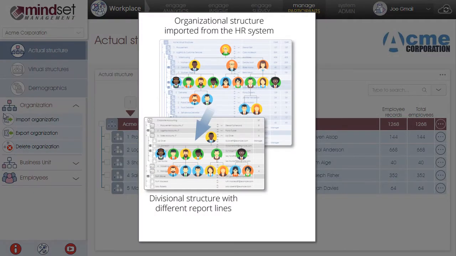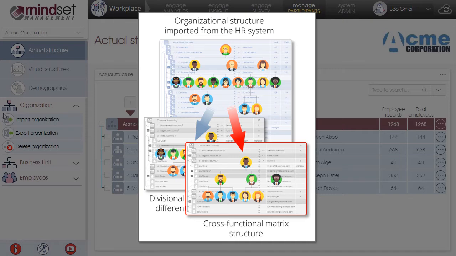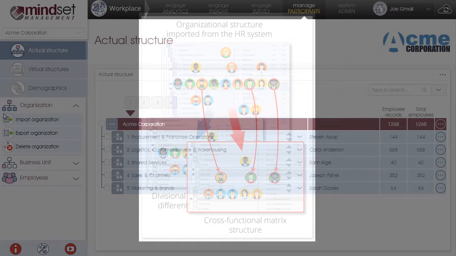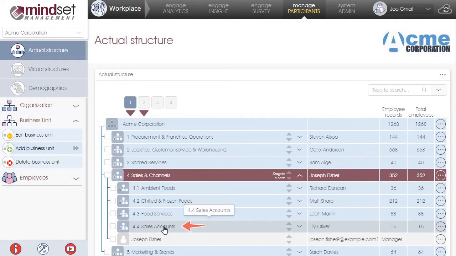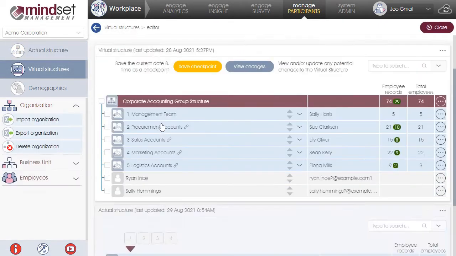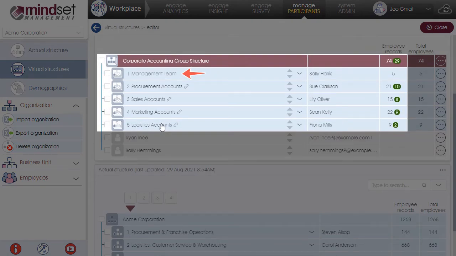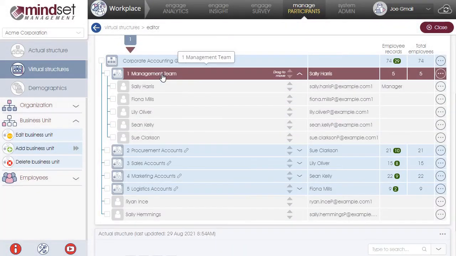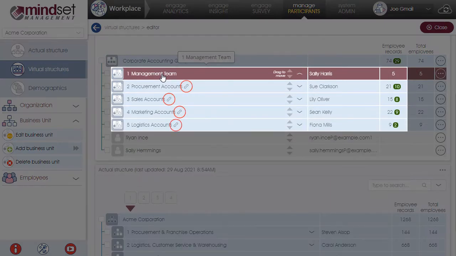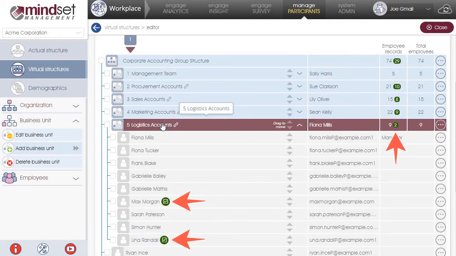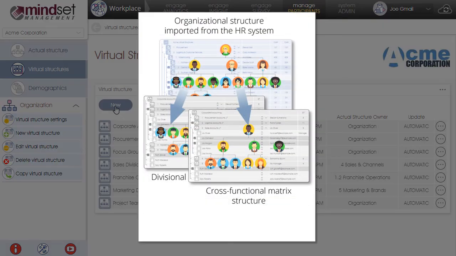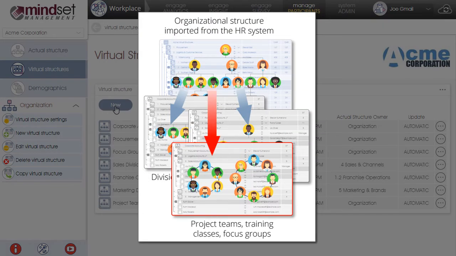Virtual structures can also be used in a matrix structure to consolidate functions that are spread over different divisions and regional offices. In this example, the accounting functions of the different divisions have been combined in a virtual structure with the management team grouped in their own business unit. The accounting units are linked to their source units in the actual organizational structure, so they will be automatically updated with any changes.